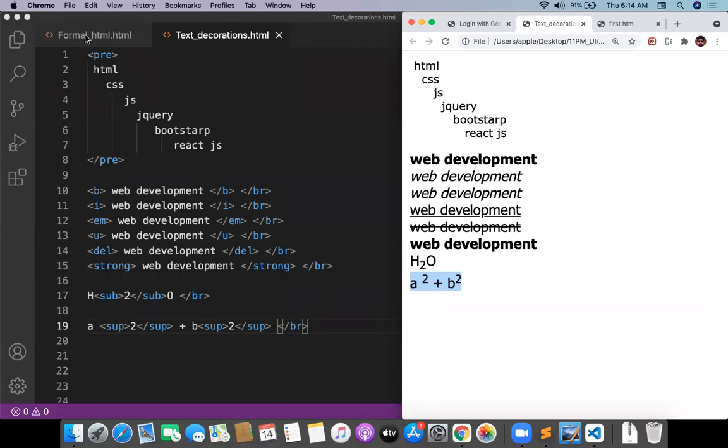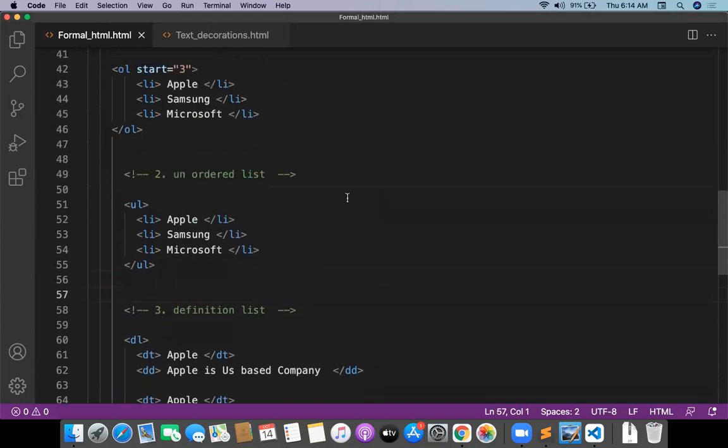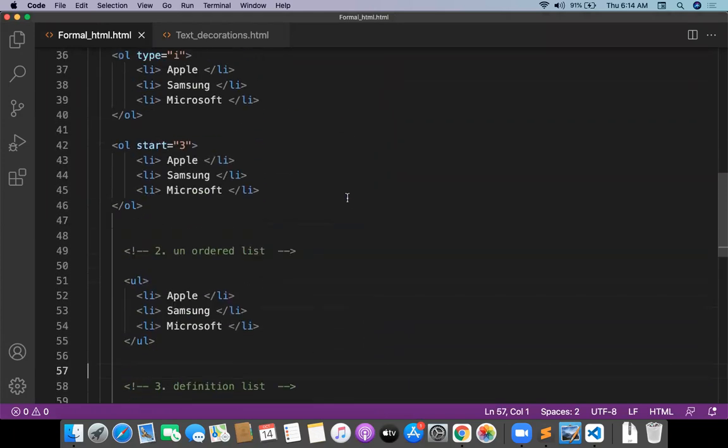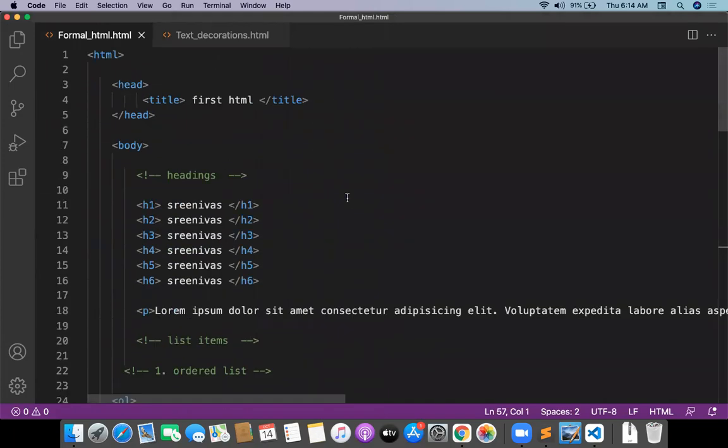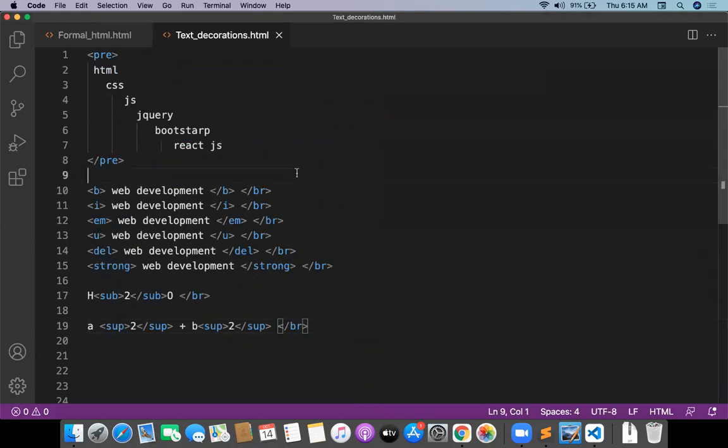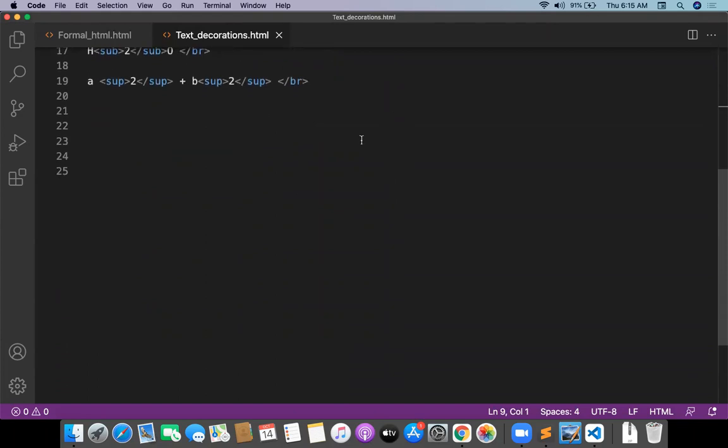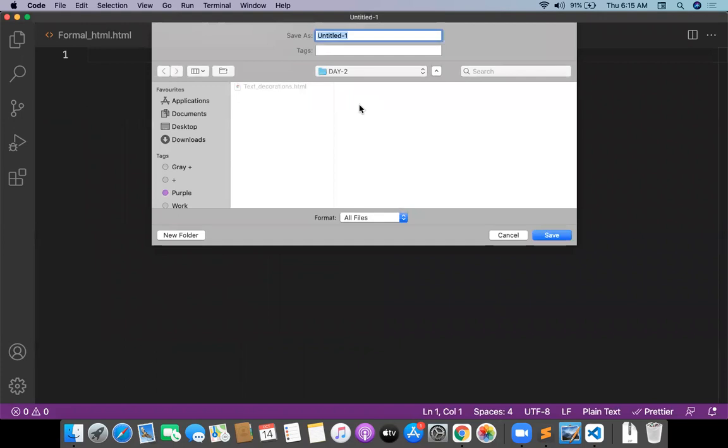Okay, so far we discussed ordered list, unordered list, headings, paragraphs, all these things. Text decorations also we are done. Now we will go through hyperlinks. I will just create a new program. This will be about hyperlinks.